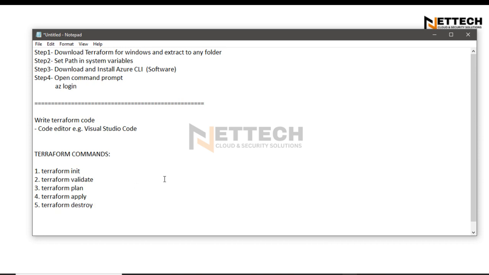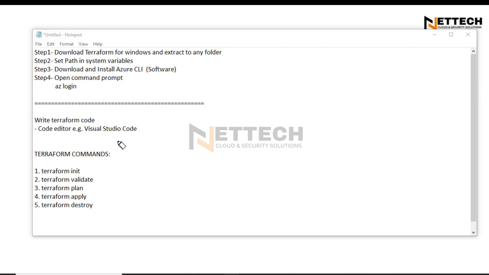Only five commands, mainly five commands here, right? Total how many commands? Five commands. Terraform init, validate, plan, apply, and destroy. That's it. Rest is only about the coding part, Terraform code.